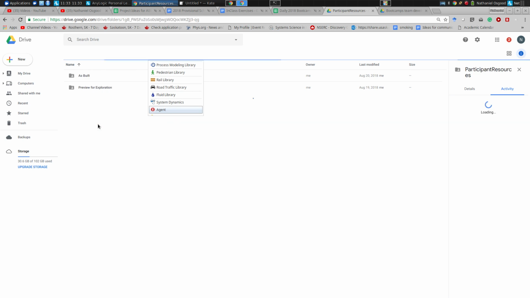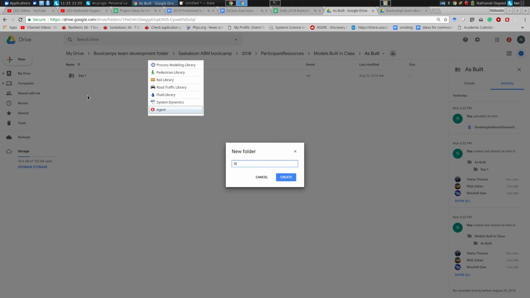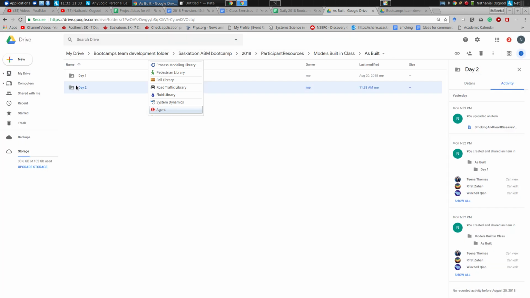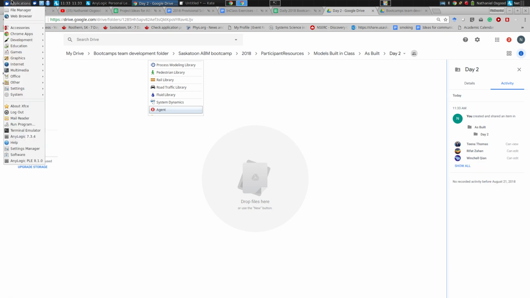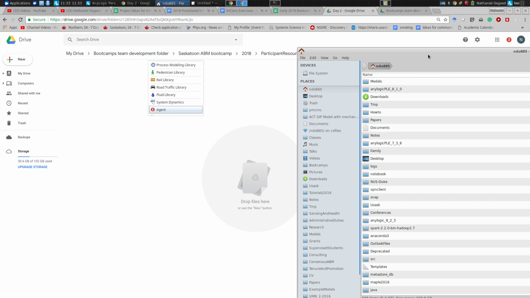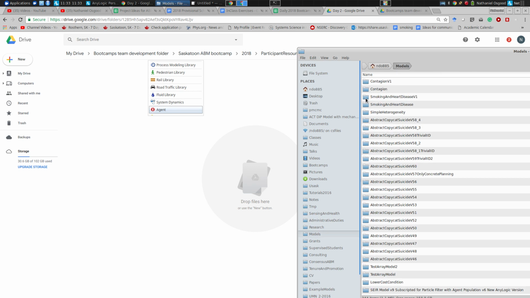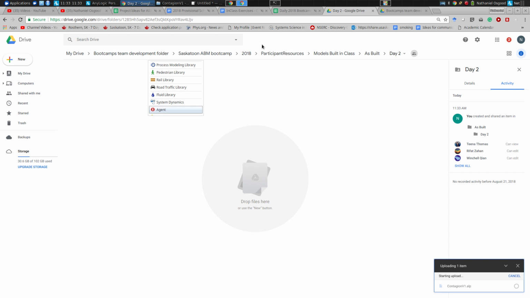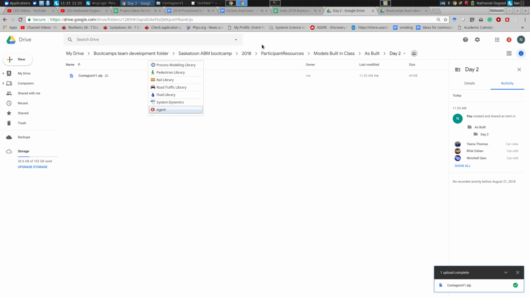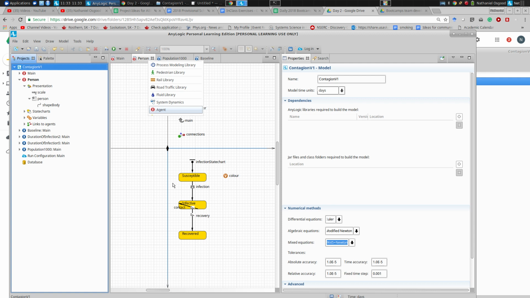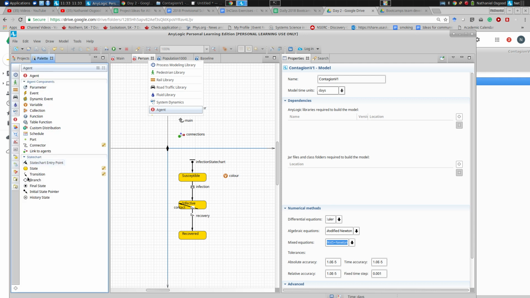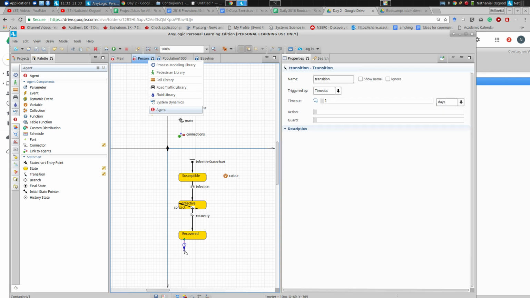So this is models built in class, and put as built, and I'll make this day 2. If anyone wants to grab this, we'll do this, but I'm just showing a version of the model because we've reached a sort of milestone, and then I'm going to take it in a slightly different direction, okay? So I'm going to go to models and contagion. Here we go. Okay, so it's up there. Contagion v1.